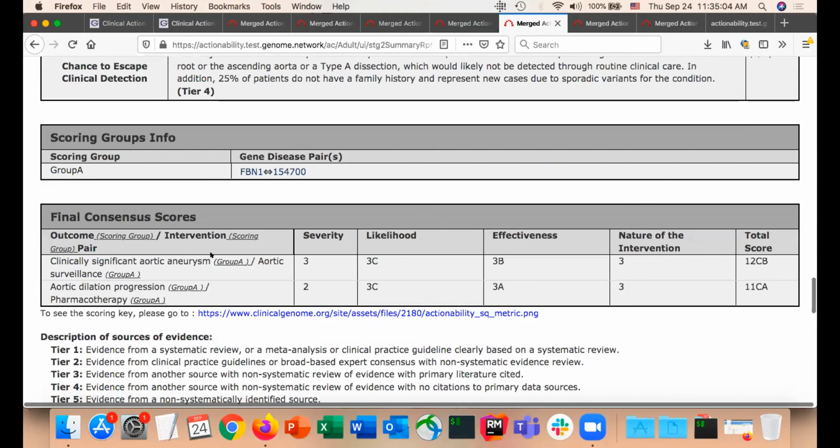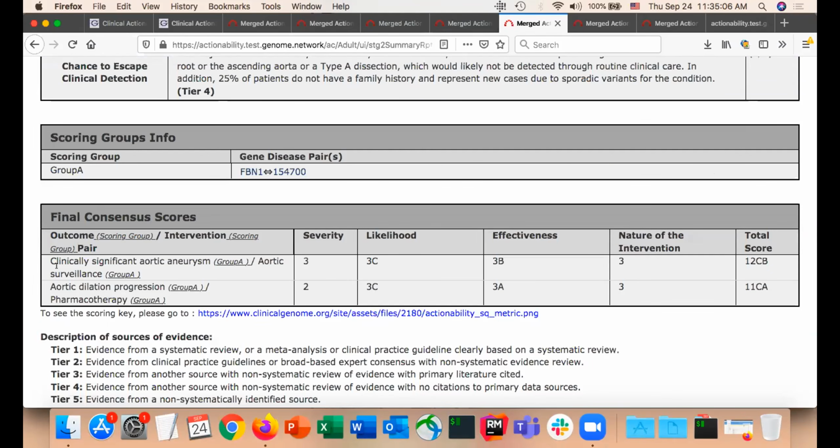And you can see that for this particular topic, the AWG has scored two outcome intervention pairs. One is this clinically significant aortic aneurysm and aortic surveillance. So that's the outcome intervention pair. And there's another one. They score each outcome intervention pair across the 4 categories, and then the final consensus score is generated. And all this is reported.